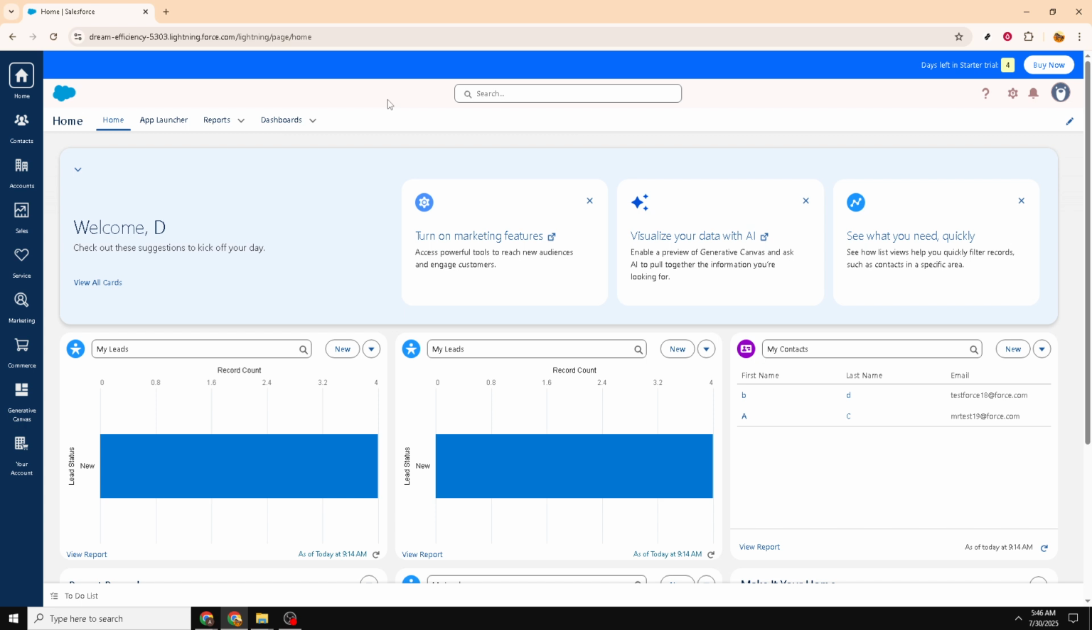Let's get started. First, you'll need to open your Salesforce account. Head over to the home page, which serves as your starting point for accessing all Salesforce functionalities. Now, I understand the layout of Salesforce can sometimes feel overwhelming due to its many features, but don't worry, we'll navigate it together one step at a time.